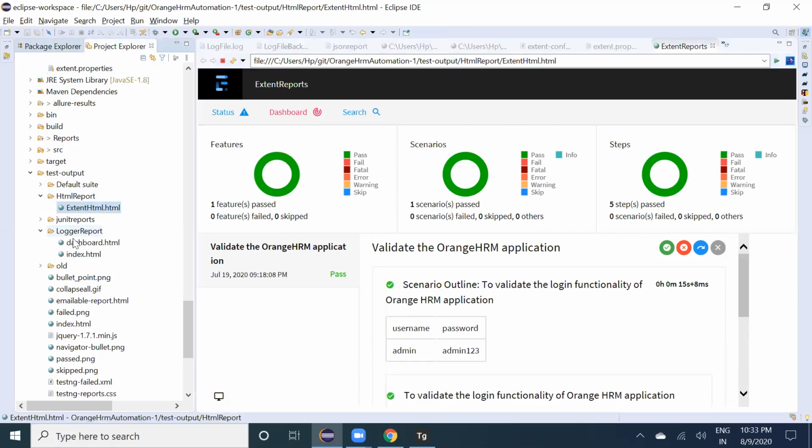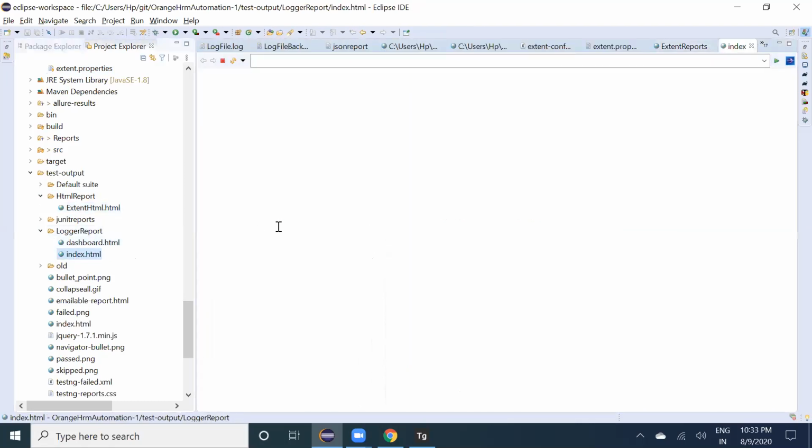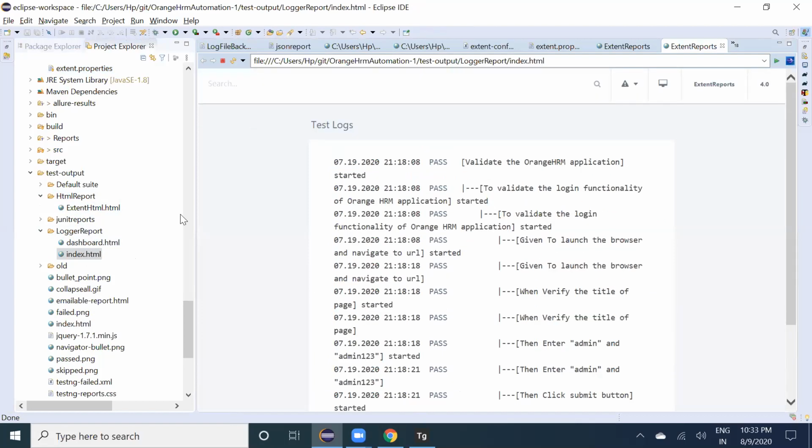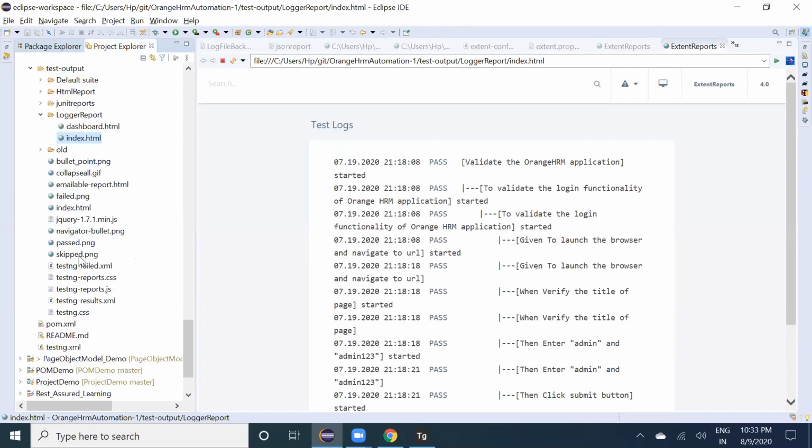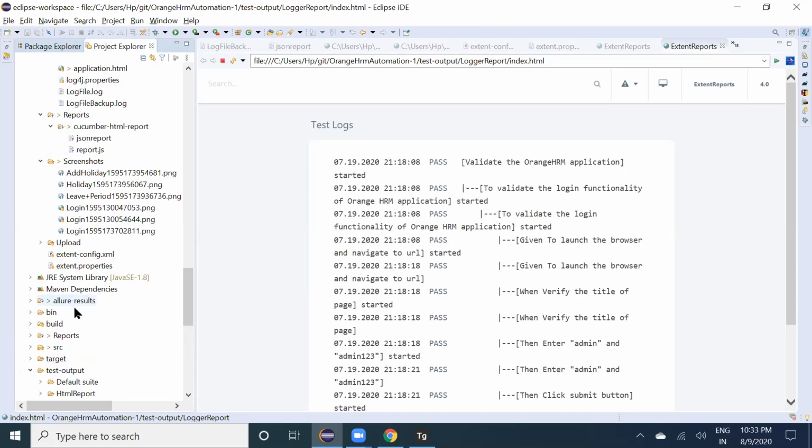A logger report we generated. So the log, you can see the log with the timestamp, the status, and the text from the feature file you generated. Logger chain reports, you can see the test and the index.html report.